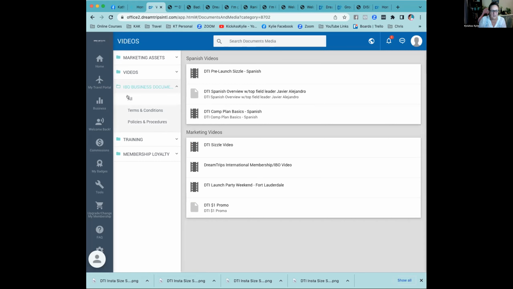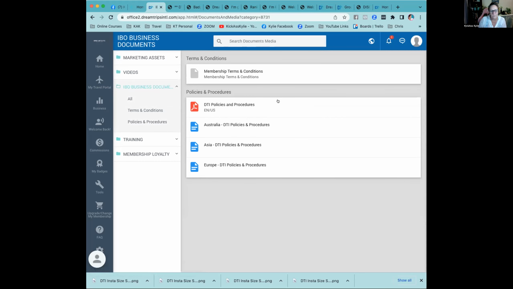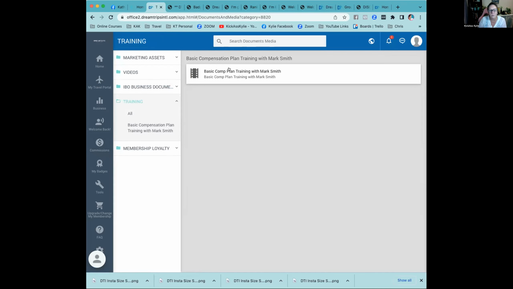IBO documents. So in here, you've got your terms and conditions, policies and procedures. Now, in each region, they do slightly vary due to the local laws and legislation in that region or country. So you can see there, we've got different policies and procedures compared to the Europe, Asia, and the US policies and procedures. Next one is training. So in here at the moment, we've got a comp plan training with Mark Smith.